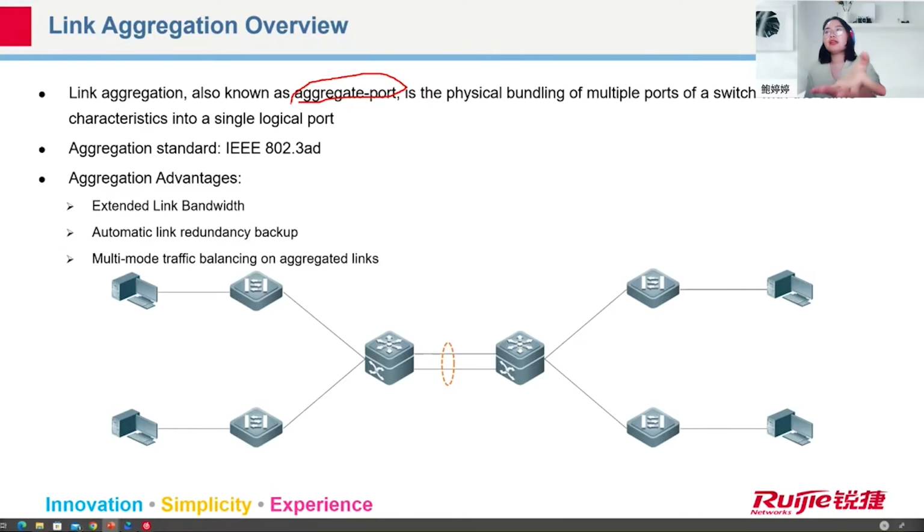Because if we combine two links together as a logical interface, all the traffic can be forwarded with load balancing. If one link is broken, the traffic can also be forwarded to the other link automatically and immediately, without waiting. So this is the second advantage. And the third one, we can provide multiple traffic balancing modes on the aggregation link. We have lots of choices. If in your network you have different types of traffic, you can provide load balance based on the MAC address or maybe based on the IP address, something like this. Okay, so these are the advantages of link aggregation.